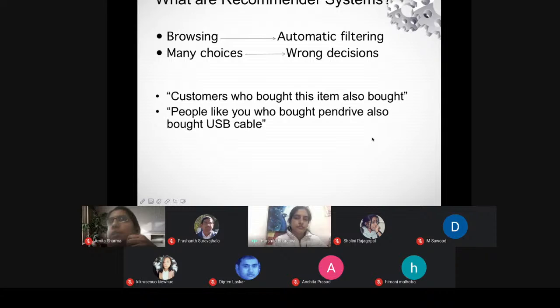Okay. Basically, when we talk about recommender systems, everybody must have used them knowingly or unknowingly. You must have read sentences like "customers who bought this item also bought." You have read this sentence on Amazon, and "people like you who bought a pen drive also bought a USB cable." So this is basically the association rule mining that they have applied in their recommendation algorithm.